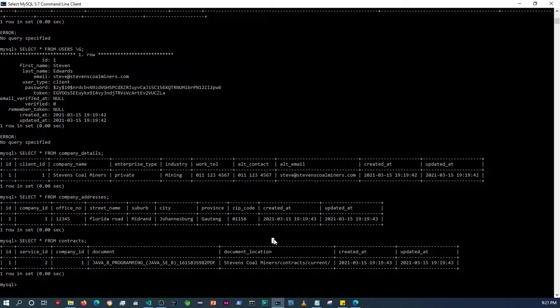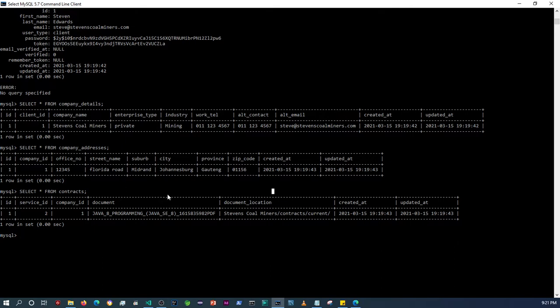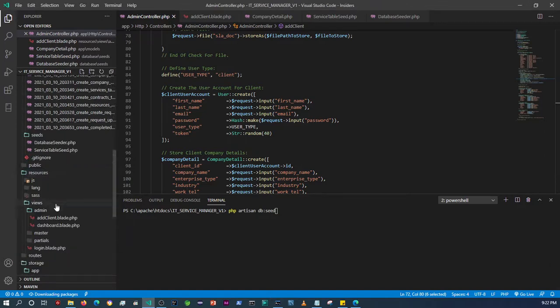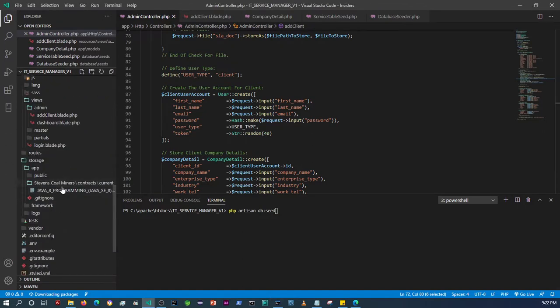All right, so that's it guys. We are able to successfully add the client within the system, and also get the file name. Obviously, we've rectified this because it didn't get the correct thing, but as you saw, it created the folder Stephen coal miners contracts and then current, and that's exactly what we have within our folder here. So it's Stephen coal miners contracts current, and then there's the file.